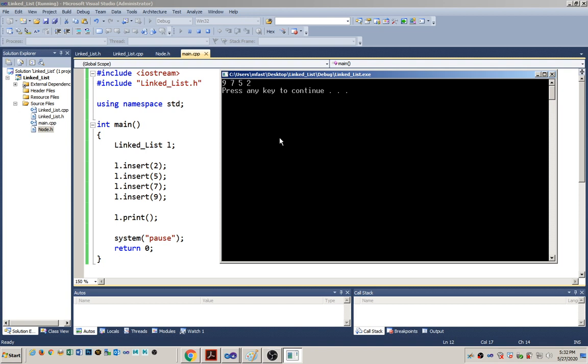And again, note that it's very similar to an array or a vector. Because we're using new to dynamically allocate each node as we insert it, we can do this, like I said earlier, as many times as we want until we run out of memory.